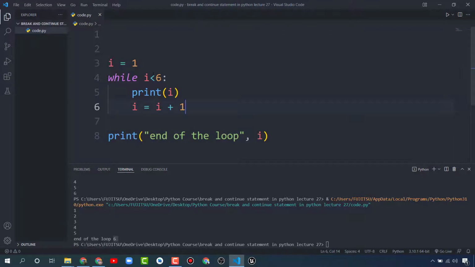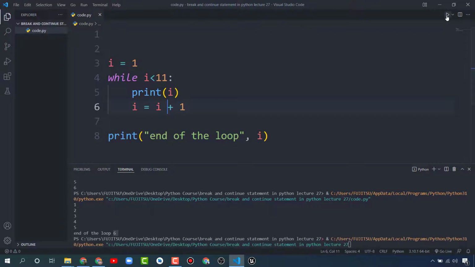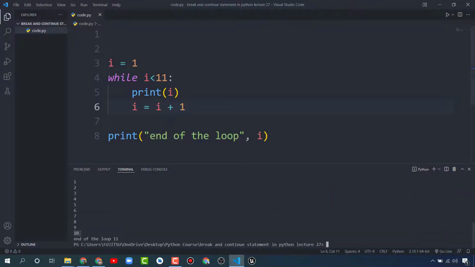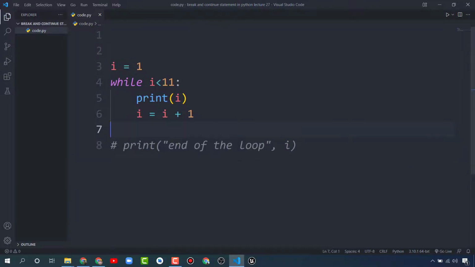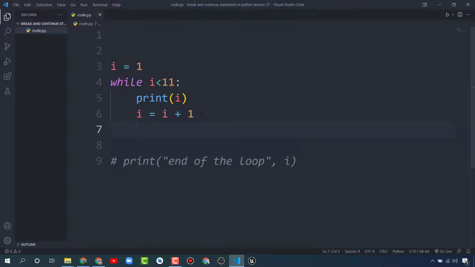If I write 10, 11, it will go to 10. So let's remove this for now. So here the loop goes with the value of I from 1 to 10. It's printing numbers 1 to 10. So how can we stop this loop when we want? Here we set a condition.